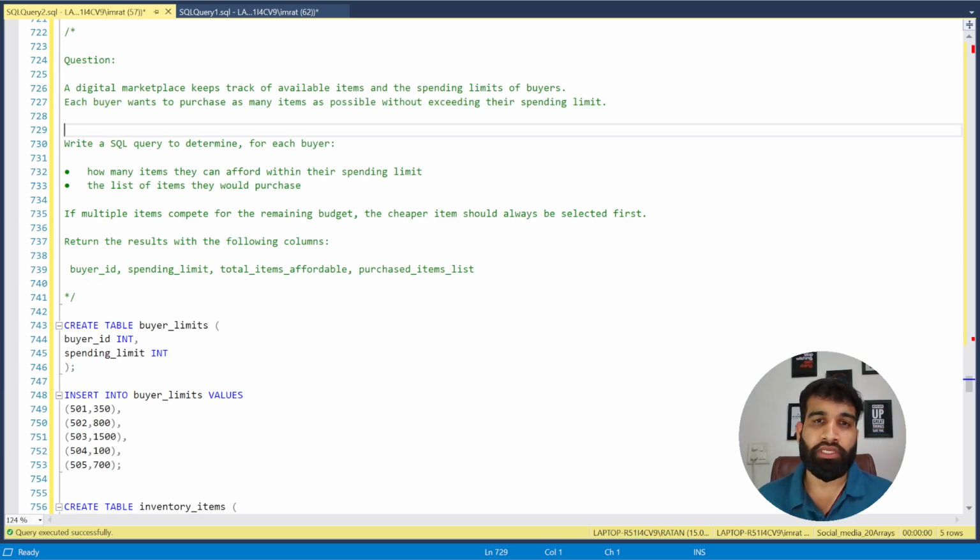It means, let's take an example, a buyer, let's say A, having a spending limit of 500. So he can purchase all the products within the 500. Write a SQL query to determine for the following buyers how many items they can afford within their spending limit first, and second, the list of the items they would purchase. So we have to tell them two things. First, how many items, second, the list of items.